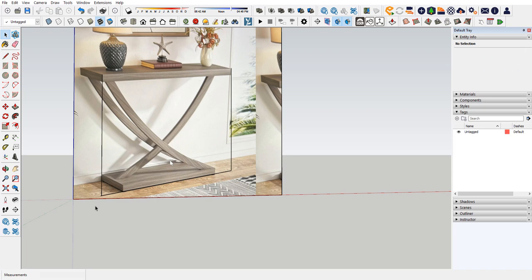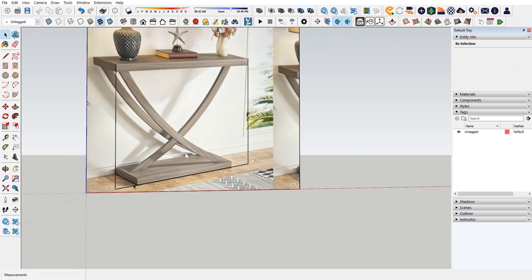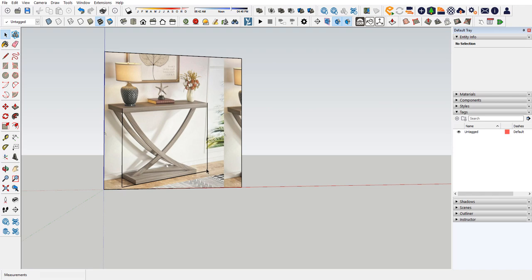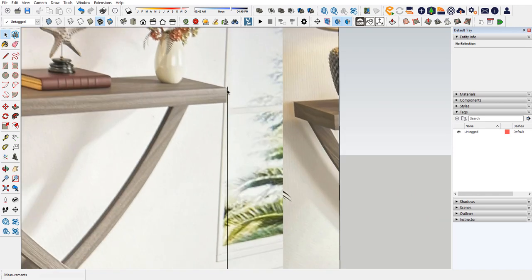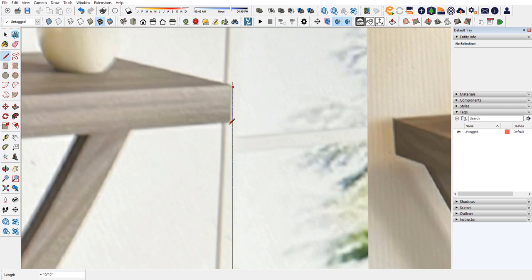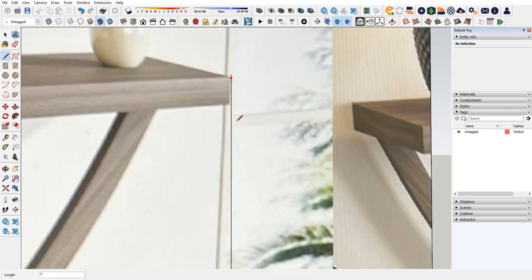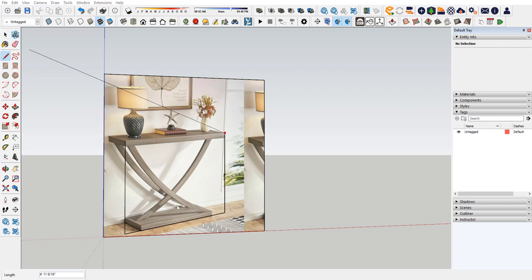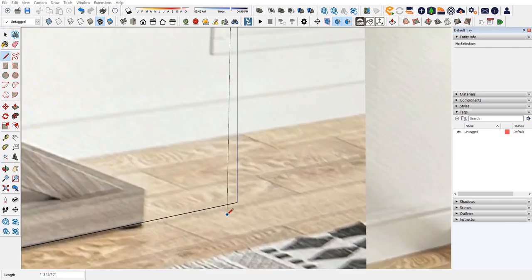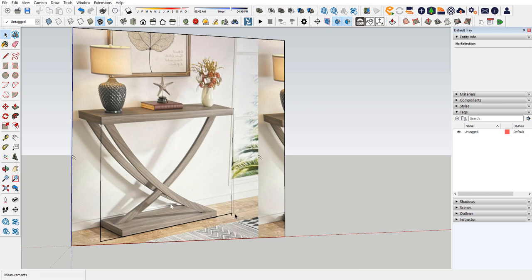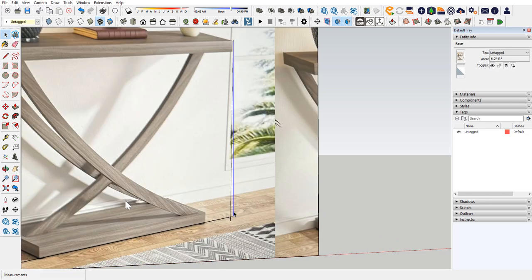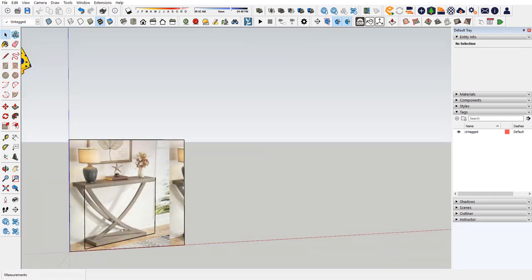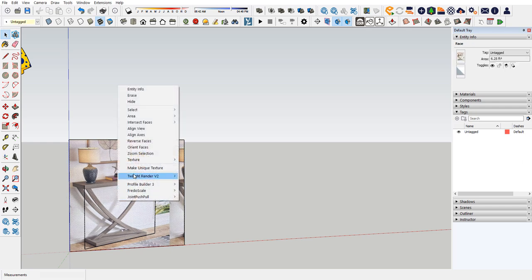So really, these would be the four corners of a vertical plane, I presume here. Let's look at this a second. I'm going to zoom in here. Now that I've got these lines in place, I'm going to start just working with this as a square, I think. Right click, texture position.